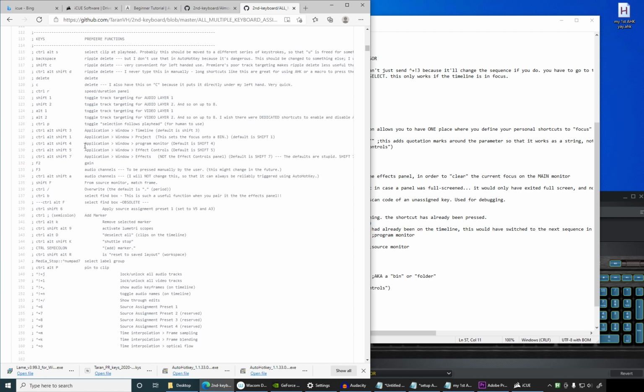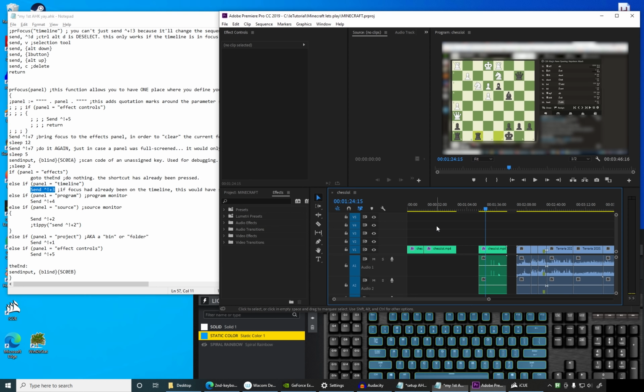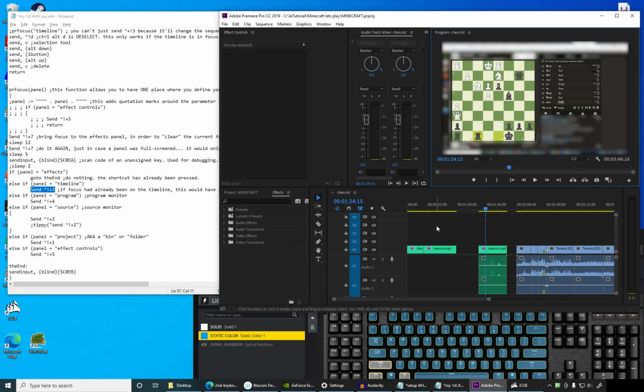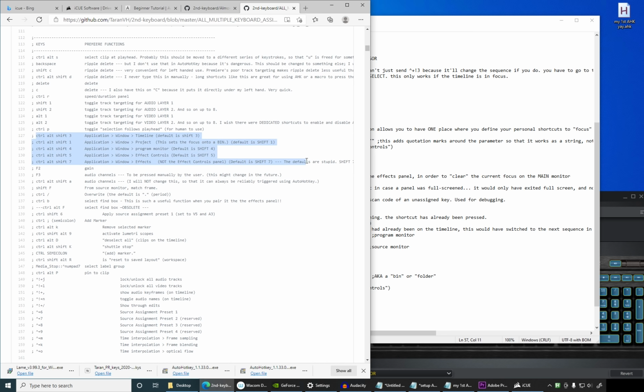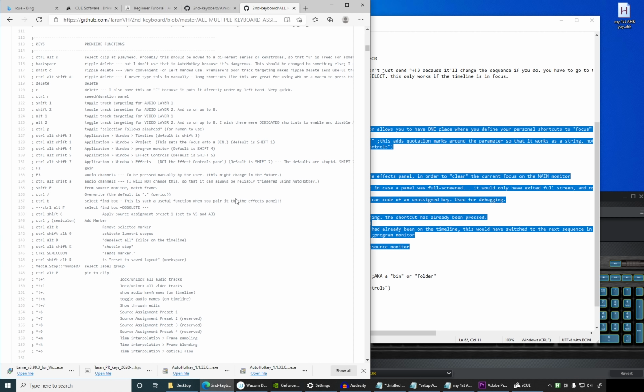As you can see right here, Control-Alt-Shift-1 is Project. Control-Shift-Alt-4 is Program Monitor. And then we've got effects controls, effects, and so on. What these commands do is bring focus to those specific panels, which means all the shortcuts you send after that point will be sent to that specific panel. You can tell a panel is in focus when it has this cyan rectangle around it. You need to assign these in Premiere, or my function will not work. That's very important. This is probably what screws people up.